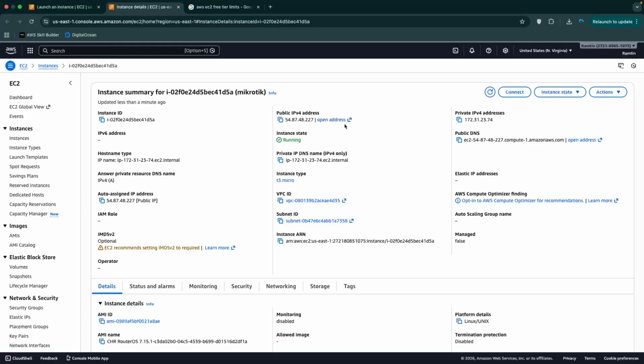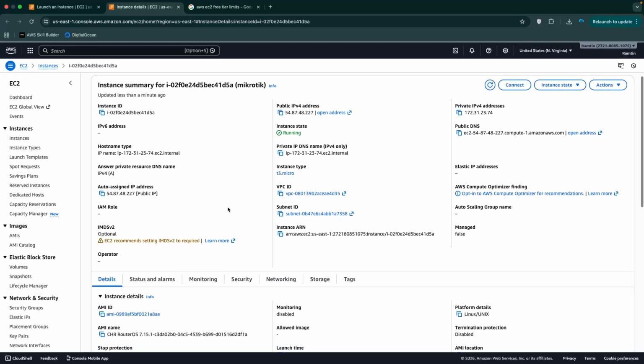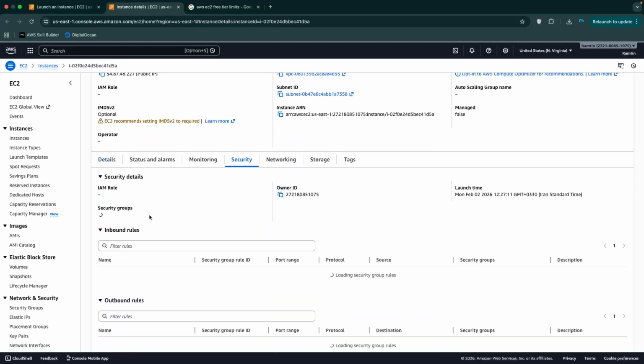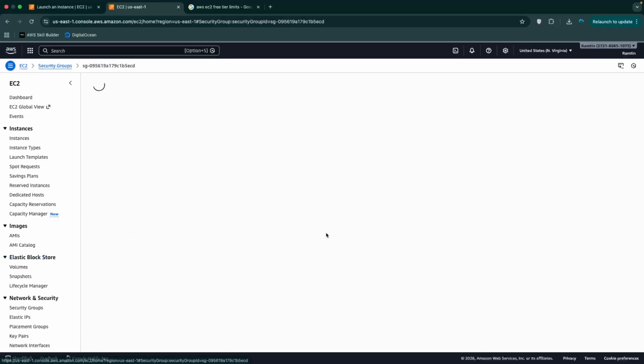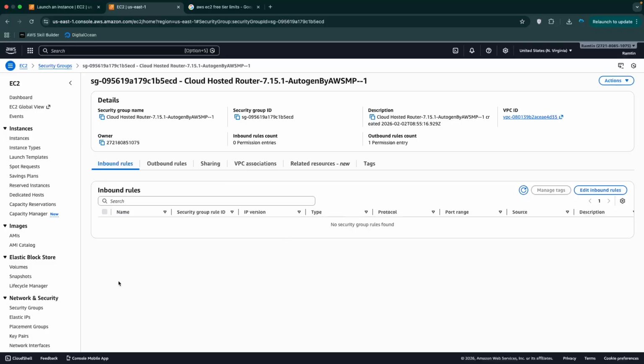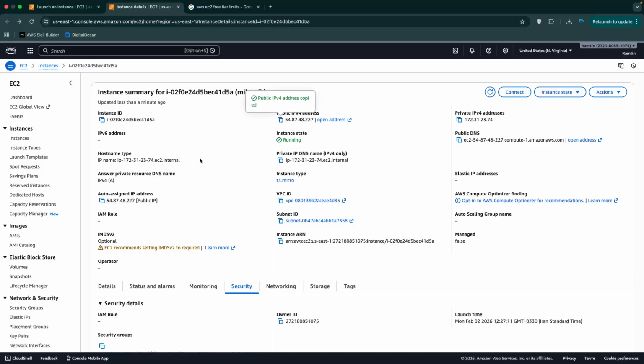We can access this machine with IP address and also public DNS address. Here in this security tab, you can see our security group name is this one. So we can click on this and allow some traffic to access this MikroTik. Let me open a terminal, and let me get back here to this page and copy this public IP address and open the terminal in my system.